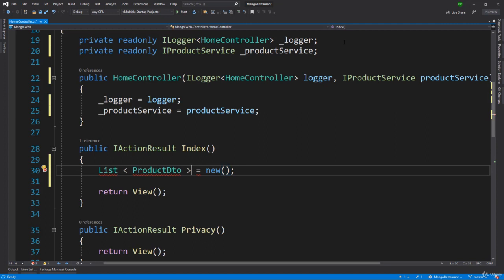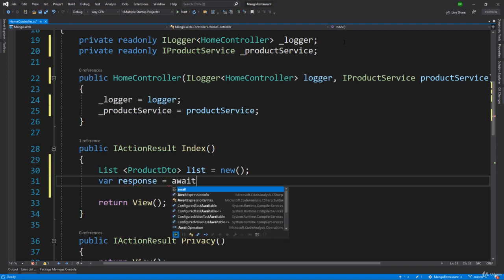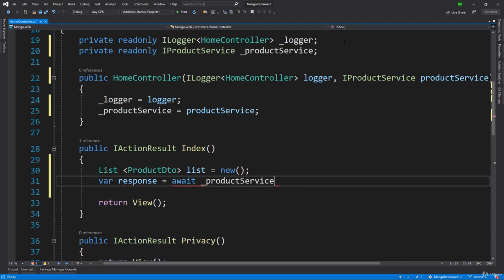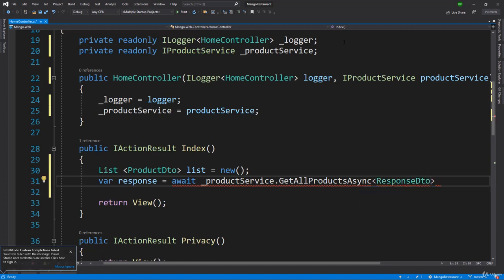Oops, I forgot to give it a name. Let me just call this list. Next thing is we need to call our product service. So we'll say variable response is equal to await _productService dot, we have the GetAllProductAsync. The response type will be ResponseDTO.